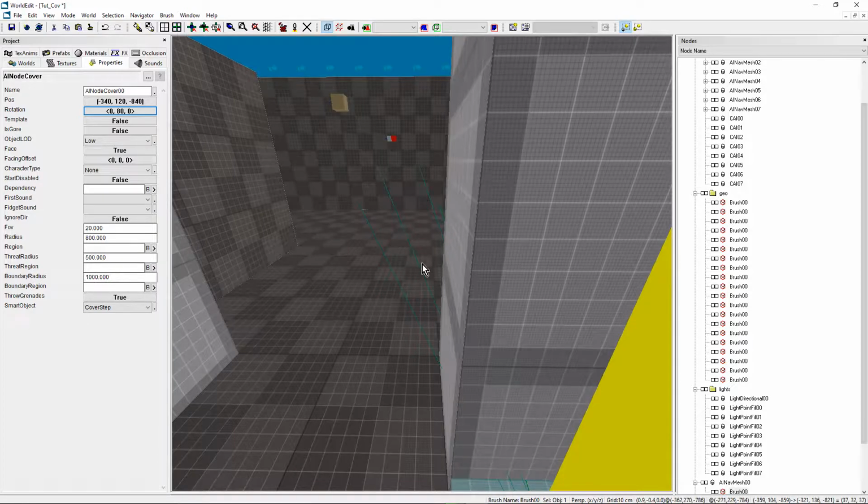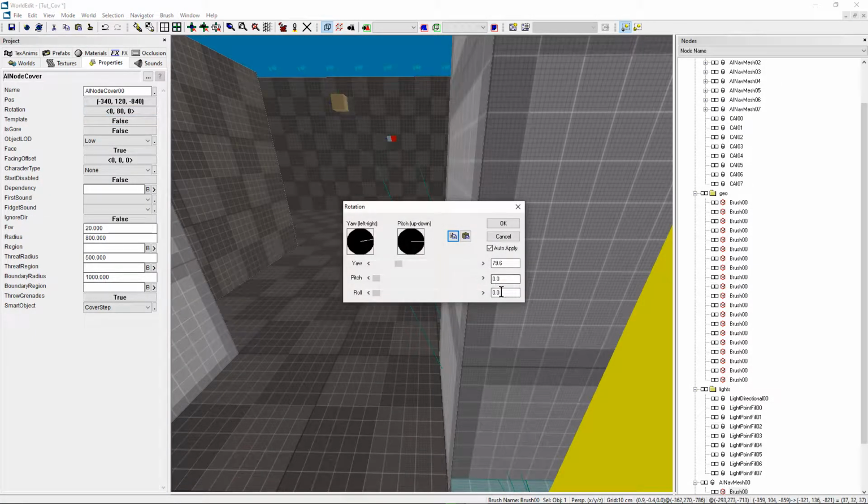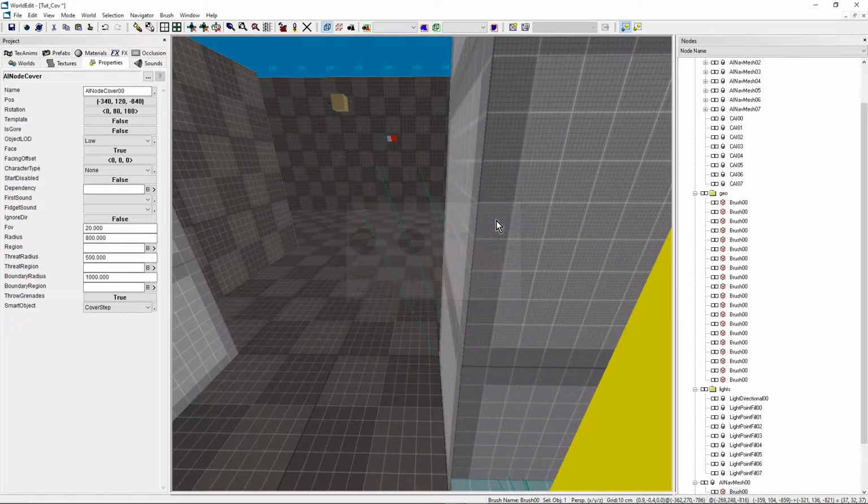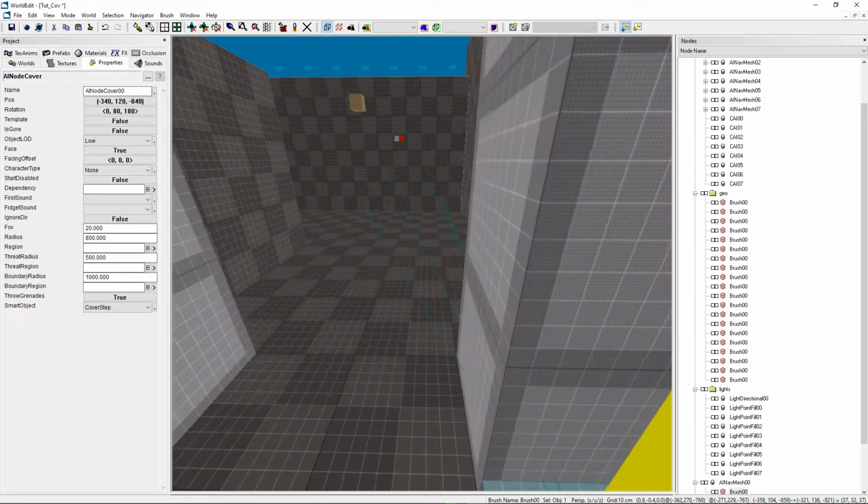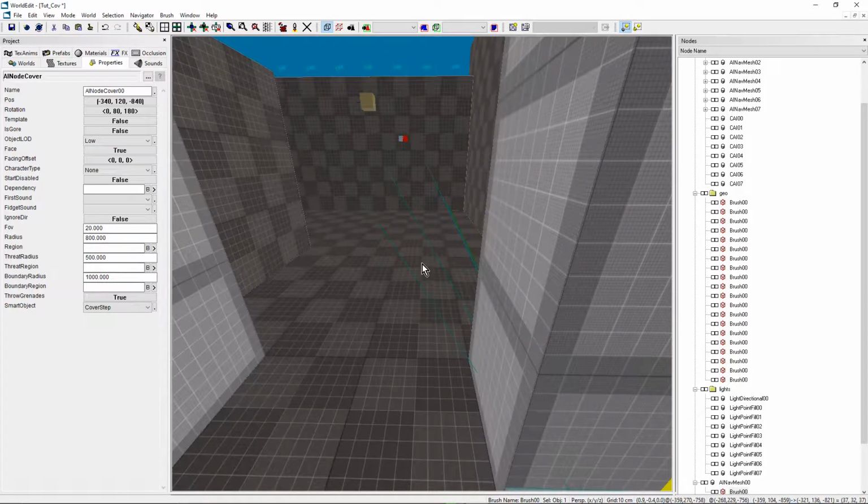Since there is no option to decide which direction the AI peeks, left or right, there's a little trick that is a bit weird. You need to go in rotation and change the roll by 180 degrees. This will make the cover flip the direction. So you want to use 180 degrees when the AI is peeking left from this point of view.